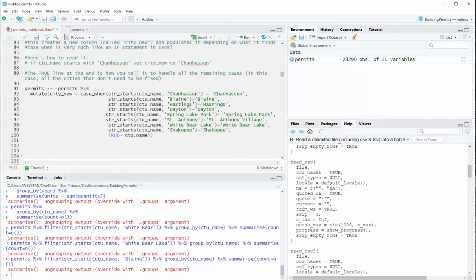So now the next line is going to look for ones that start with Blaine, and then it's going to look for Hastings, and on down the line. And when we get to the end, what you have to do is give it something to do for any record that did not meet any of those prior criteria. And of course, that's going to be a lot because we only cleaned up, what, 8 or so of the cities out of at least 104. I think it's more than that in this data set.